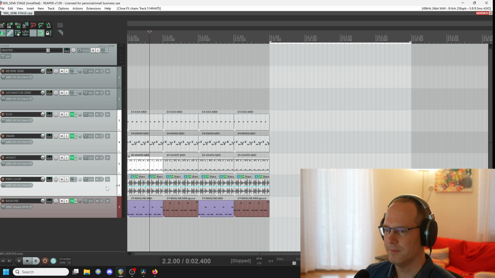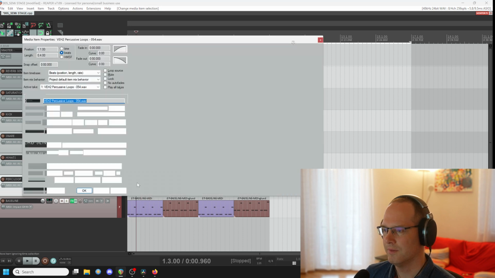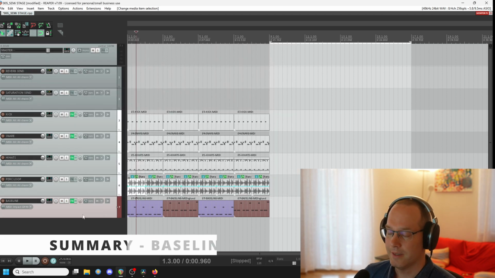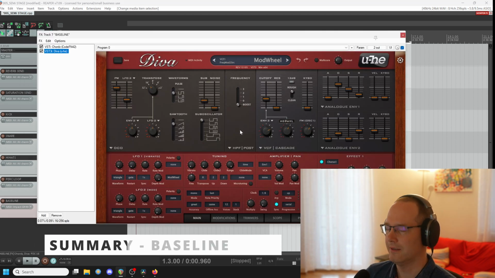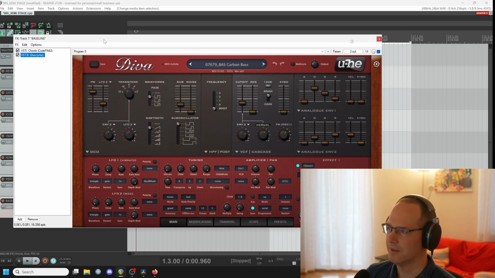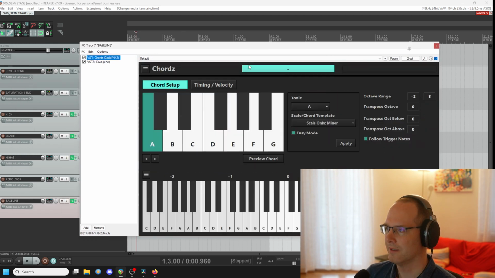Then what I did with the percussion loop, I stretched the loop so it fits the tempo of 125 BPM, which is the track tempo. Then bassline is Diva. This is the configuration I use. It's some weird combination of, I don't know what this is, like some Moogish stuff, you know, it looks pretty old fashioned. Diva is basically an endless combination of oscillator section, filter section and envelope section, and then some modulation. This is a basic preset, but I fine-tuned the preset a bit. And Diva plays A minor through chords plugin.